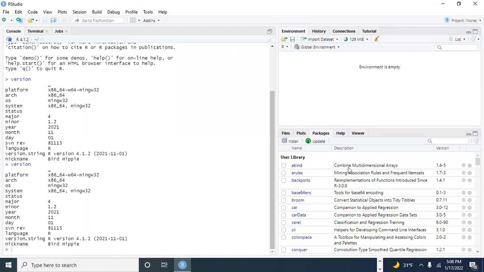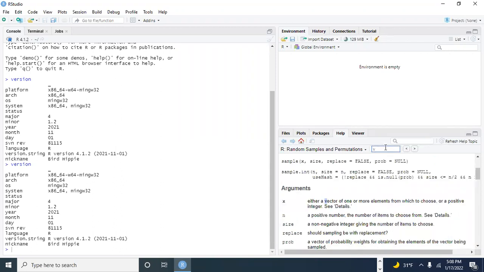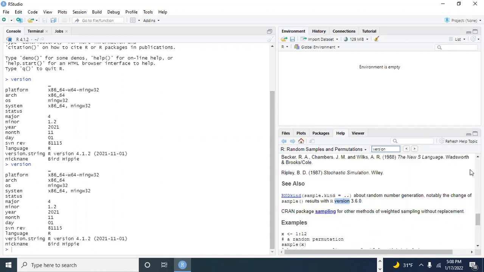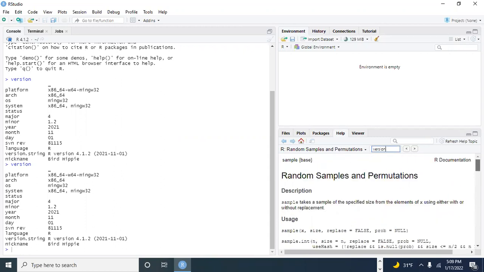So here, this is packages and help. This is an excellent help system. You can type your command in here. For example, I can type version, and it's going to give me nice help pages about the commands that I type. I'll show you several ways to search help. Don't worry about the viewer, okay?